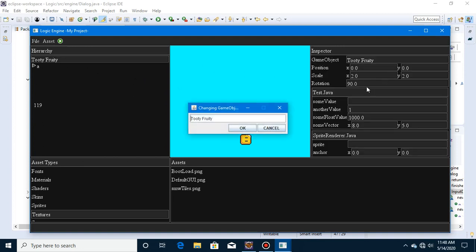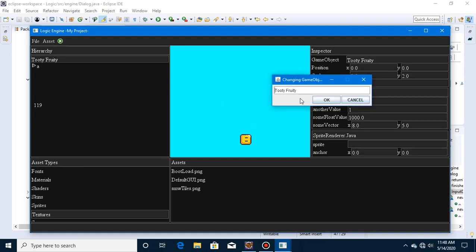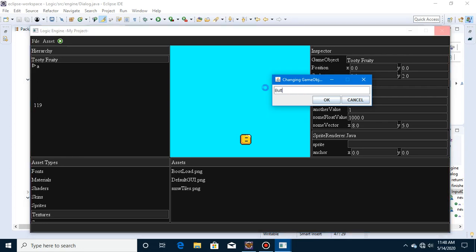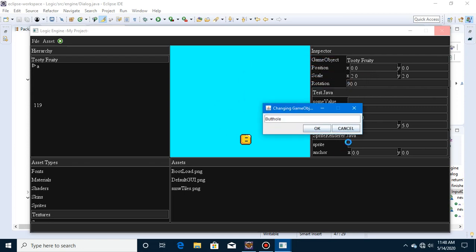Tutti frutti. Pow. Tutti frutti. Butthole. Yeah, that's going to be annoying. I didn't add the enter stuff. We'll do that another time though, because I need to go ahead and go on to text dialogs.